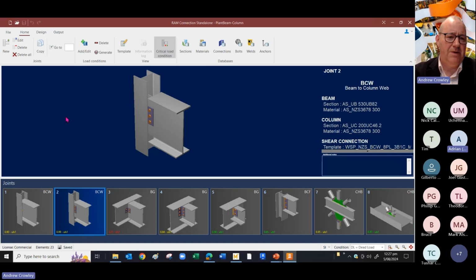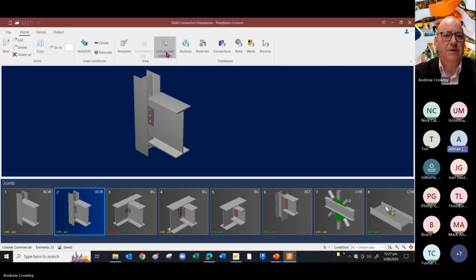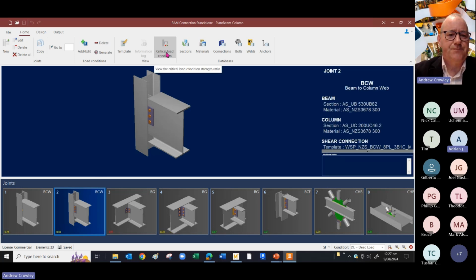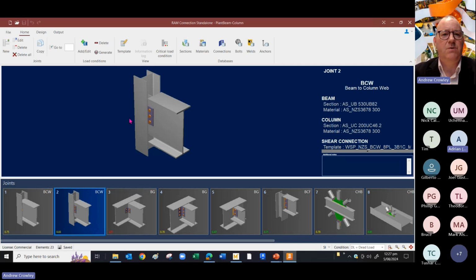Now, that may or may not be true, depending on whether you've got the critical load connection actually set. If you find that the number there is different from the number you work out in your second screen, then you've probably not picked the critical load factor.